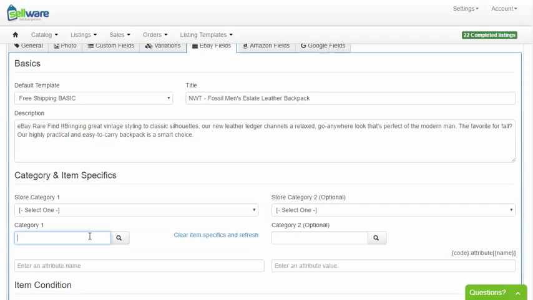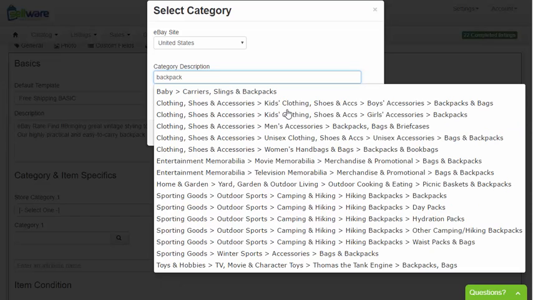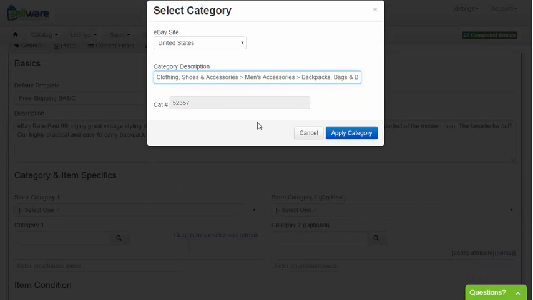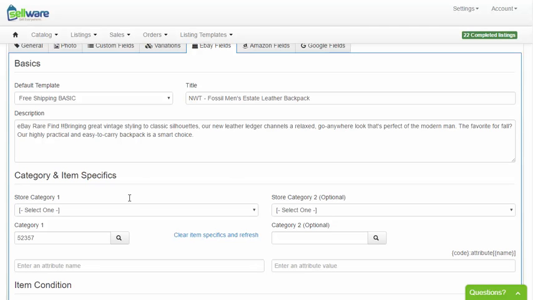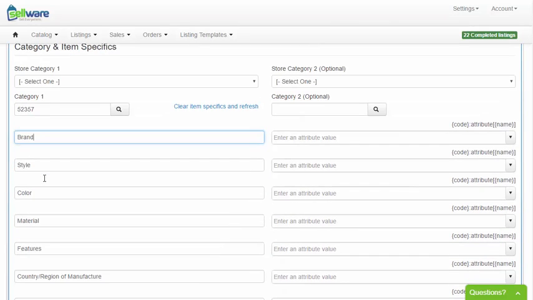I'm going to list this on eBay. I don't know what category that is going to go into, so I will look it up with our lookup tool. Type in the word backpack, and here we have boys accessories, backpacks, and bags. Let's just use men's accessories, 52357. Apply. Now the nice thing with this feature is it will bring in all of the attributes that you can assign to this item. So if you know them, you can type them in here. If you need to look them up, you can pause and come back to enter them later.